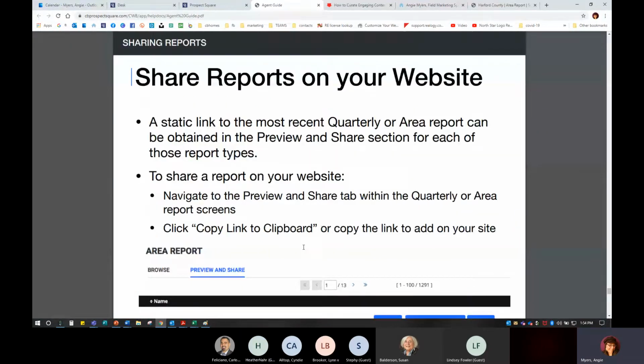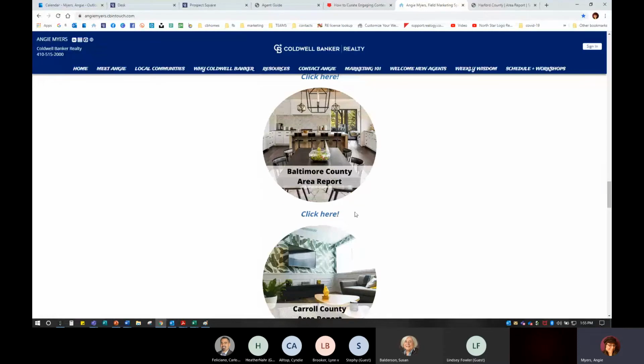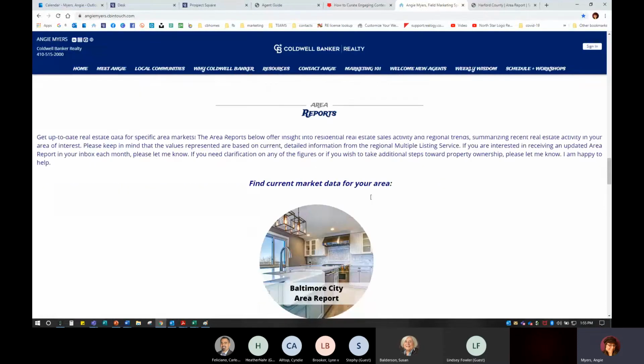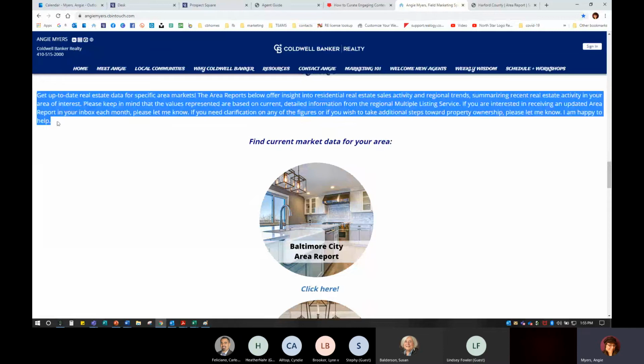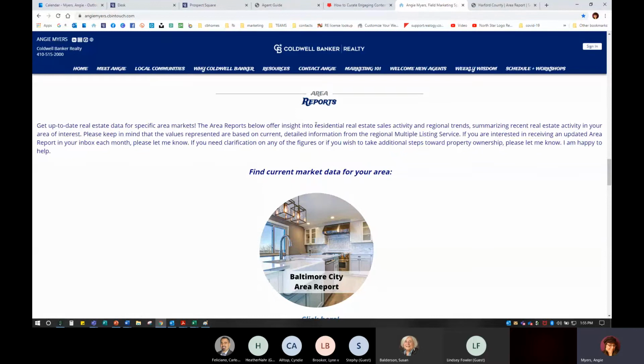Now, some of their suggestions are taking the link to the quarterly or the area report. That is in the preview and share section, and you can share that on your website. So that would be something like this. You could take it and just use it as a hyperlink. I added photos because I just wanted it to be pretty. And I took information from an area report that I had sent to myself via email, and I just copied what it said and put it on my website.